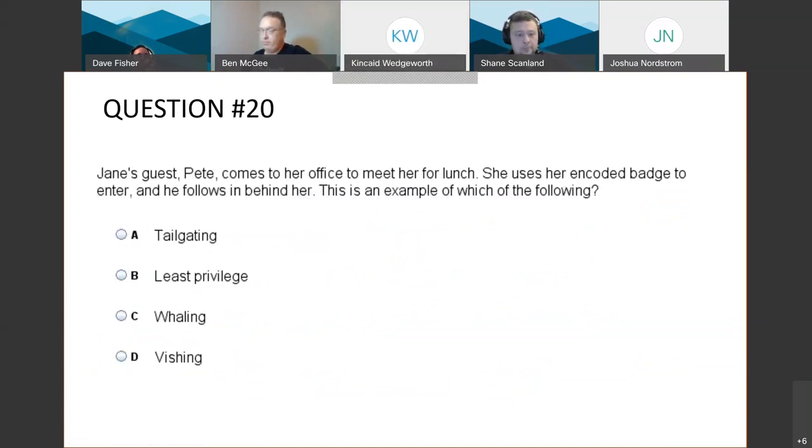Jane's guest, Pete, comes to her office to meet her for lunch. She uses her encoded badge to enter, and he follows in behind her. This is an example of which of the following: D, phishing; C, whaling; B, least privilege; A, tailgating.